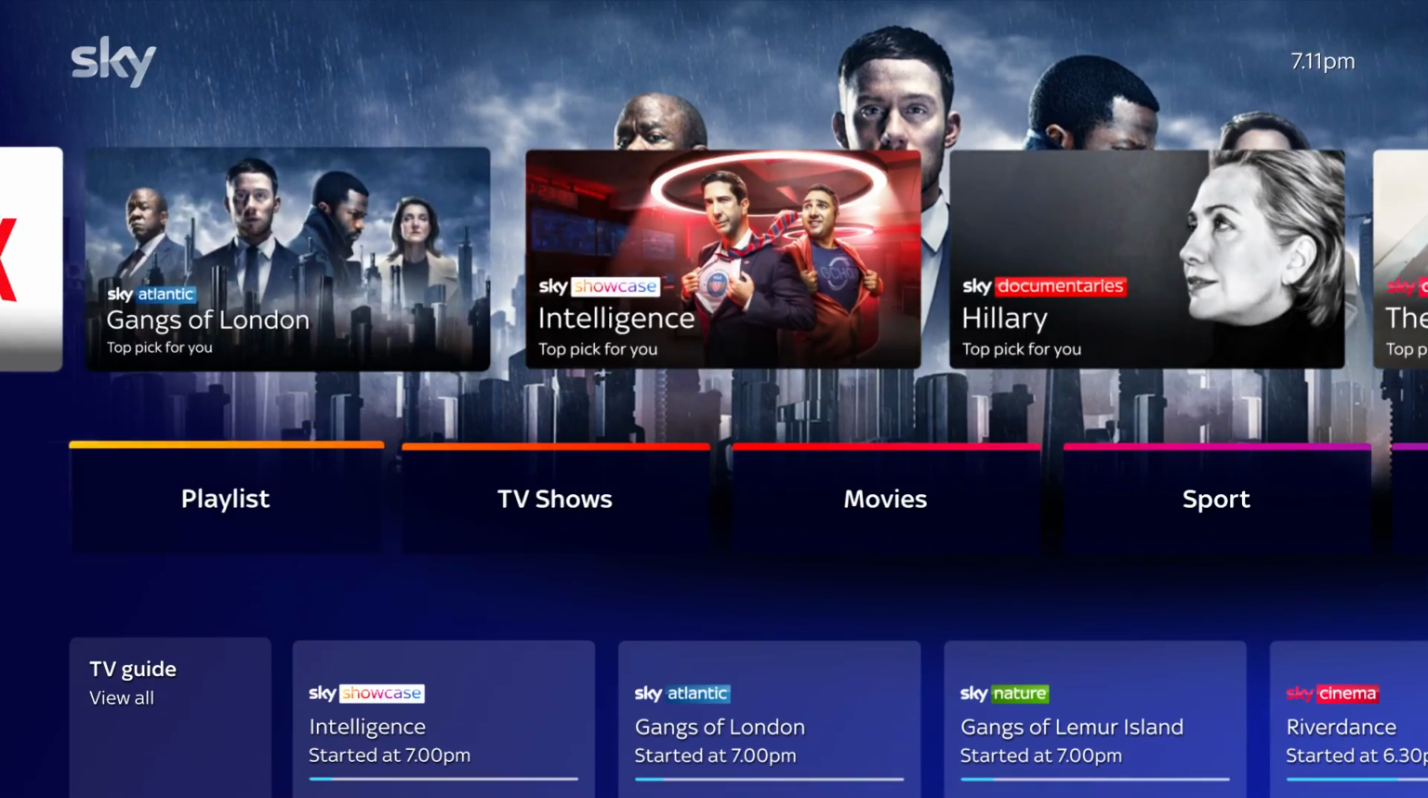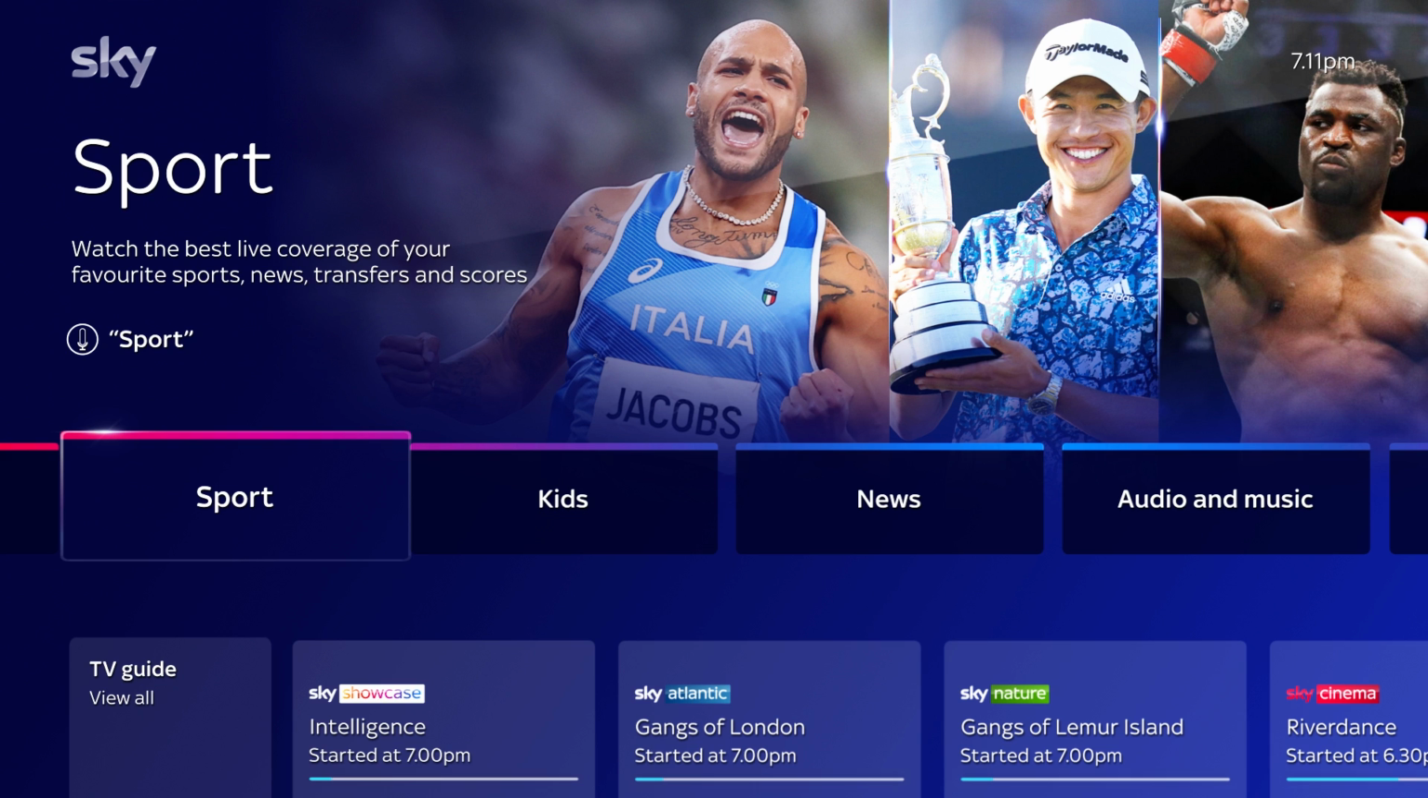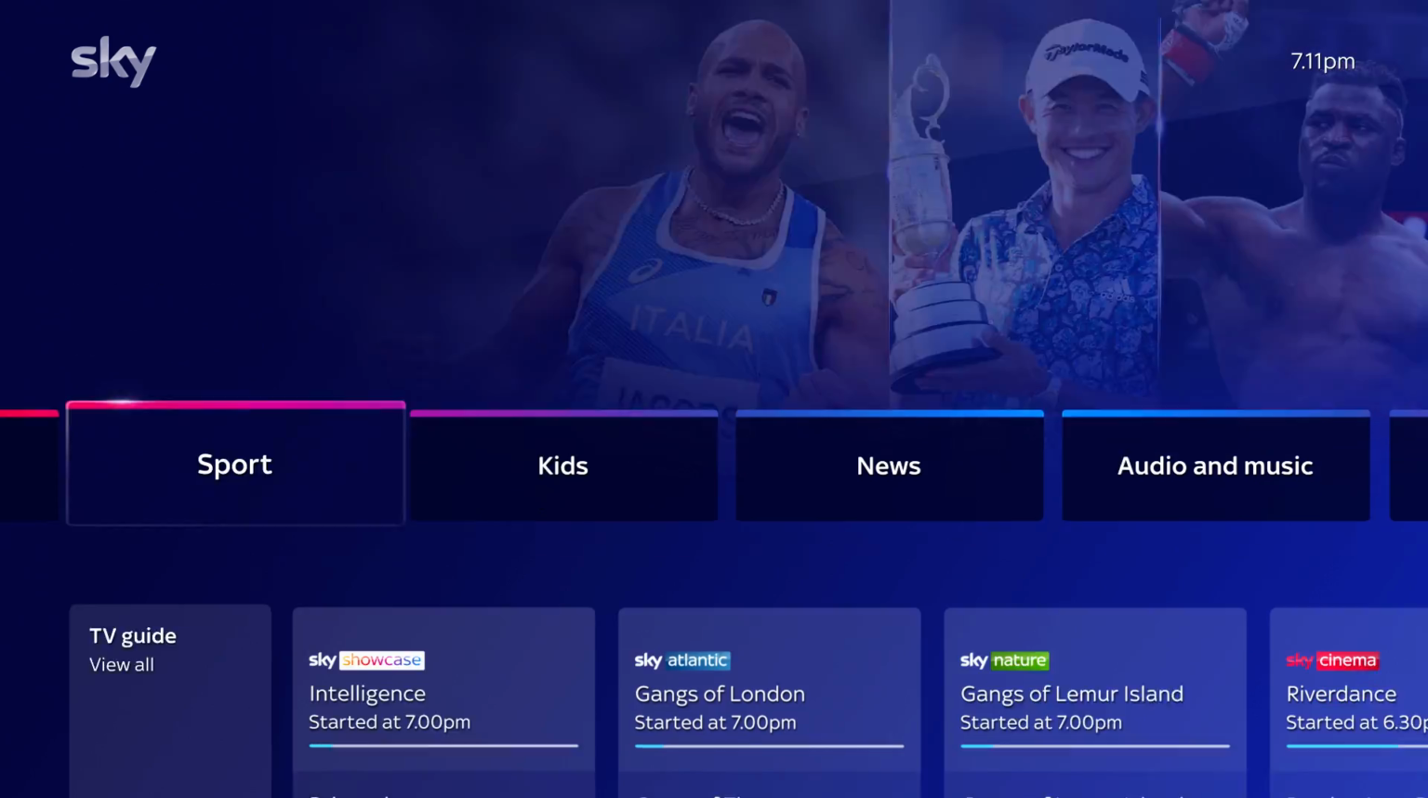With categories such as TV shows, movies, sport and more, you can see some of the best SkyStream has to offer from a range of different apps in one place.